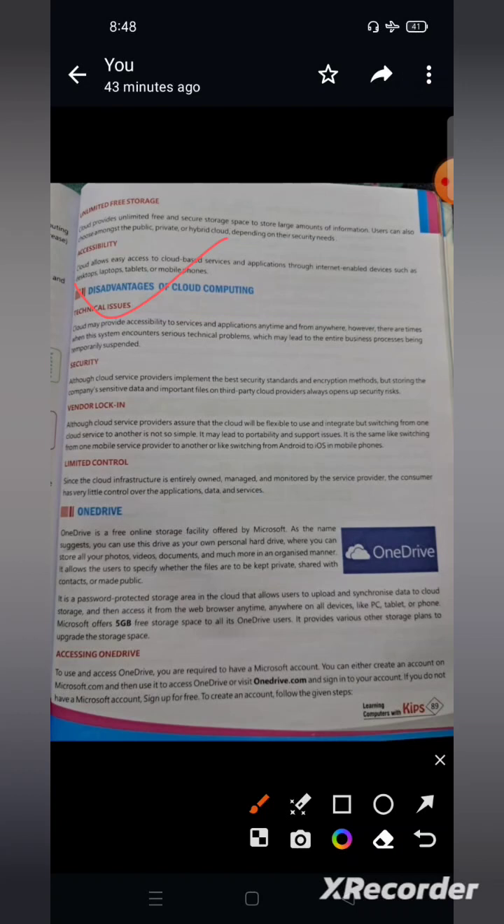So today's first topic is OneDrive. What is OneDrive? OneDrive is also a free storage facility, and it is offered by which company? That is Microsoft. Even OneDrive provides one more security to your data, that is the password security. When you type your correct user id and password, then only your OneDrive will open and you can save anything inside your OneDrive.